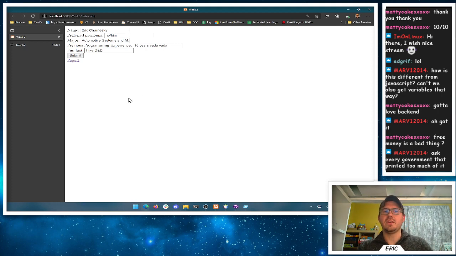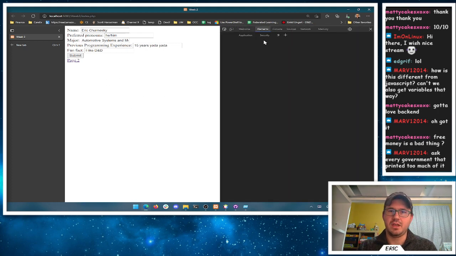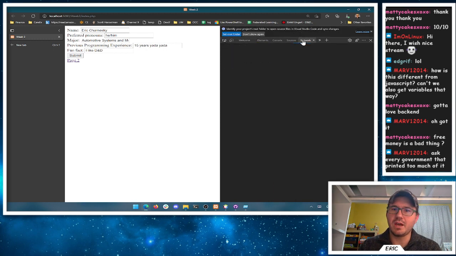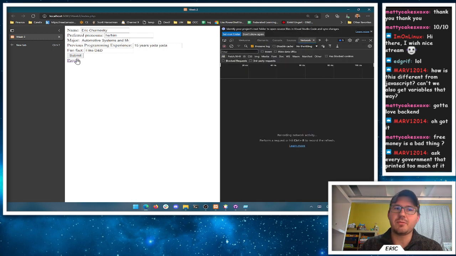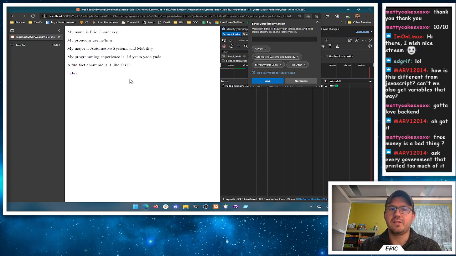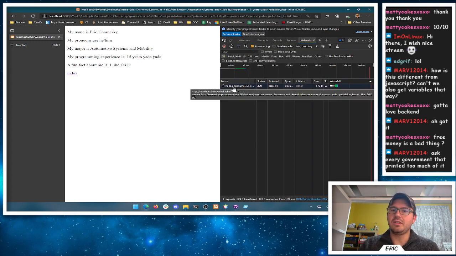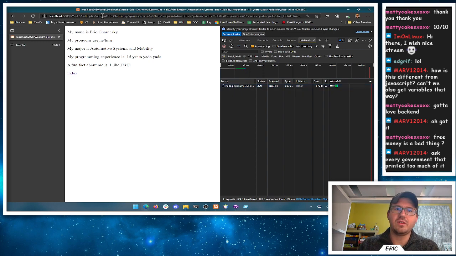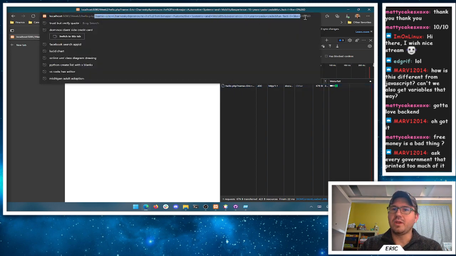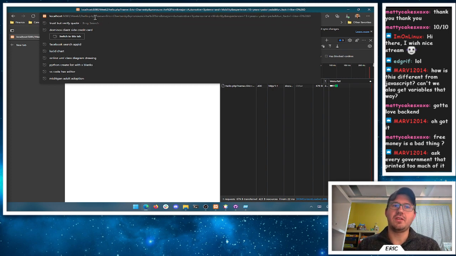I'm going to hit F12 to get the DevTools open, and it will load here in a second. I'm going to go to the network tab so I can see this happen. So I go to submit, and I see, hey, we sent it to hello.php, and you'll notice in the URL we have all of this information. So a GET request sends all of the form parameters in the URL.